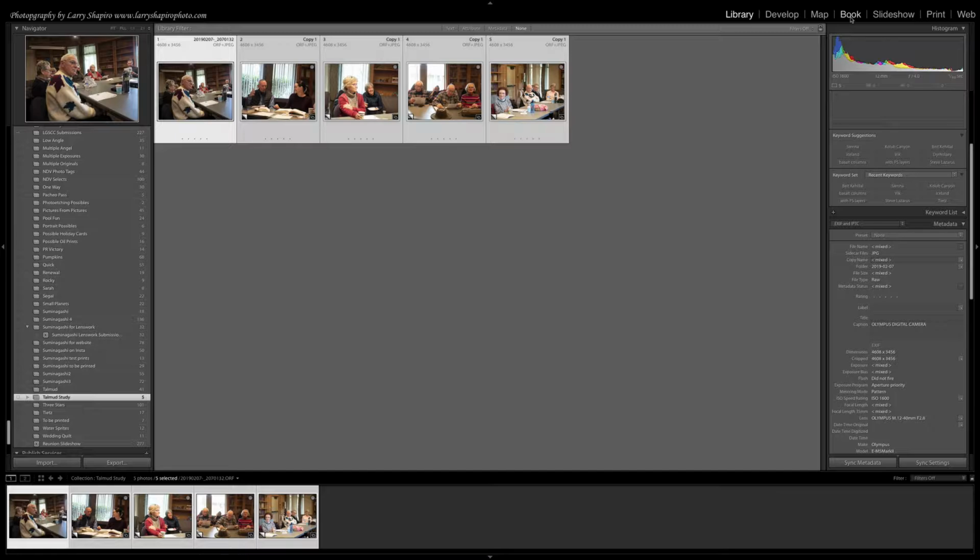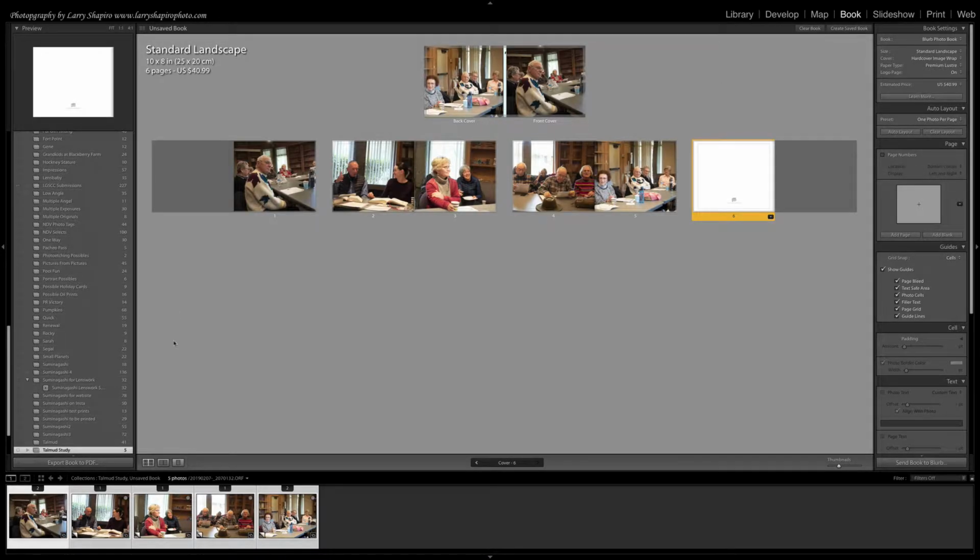module. And what happens is that it automatically lays out these pictures within a book. Now, Lightroom is linked to the Blurb book publisher, which I really like. You can move all these things around. You can make it different sizes, and of course different costs.